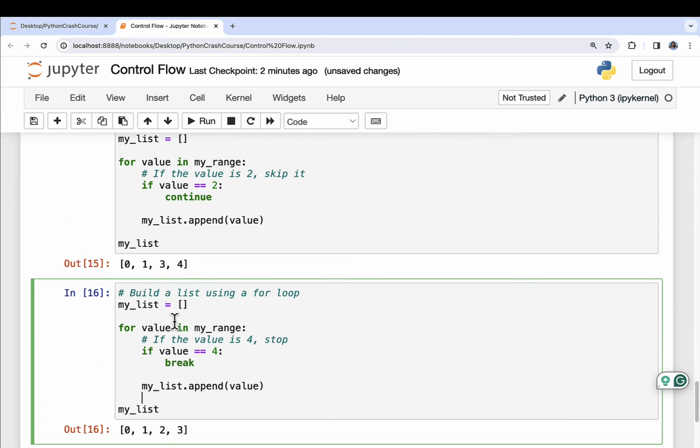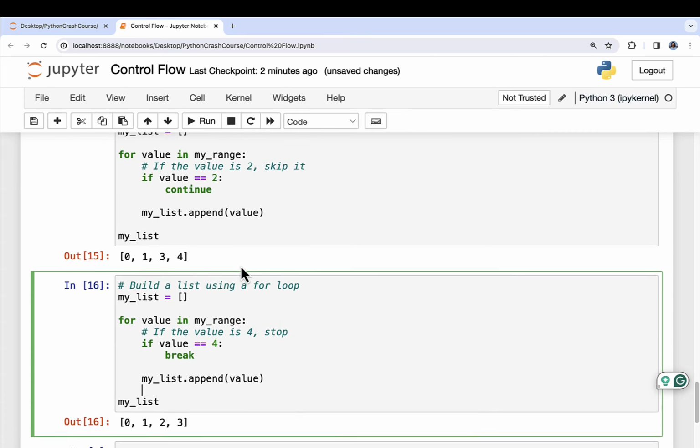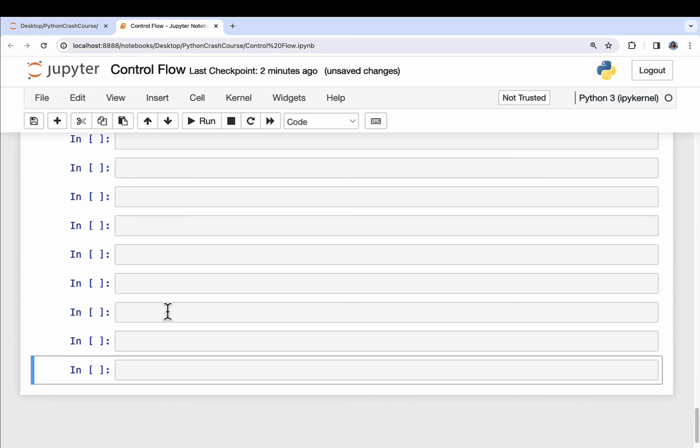So notice what's going on here. We have ways to control the flow of the execution of our for loops itself using combinations of if else, continue, and break. Okay, I'm going to go ahead and create some more cells here.